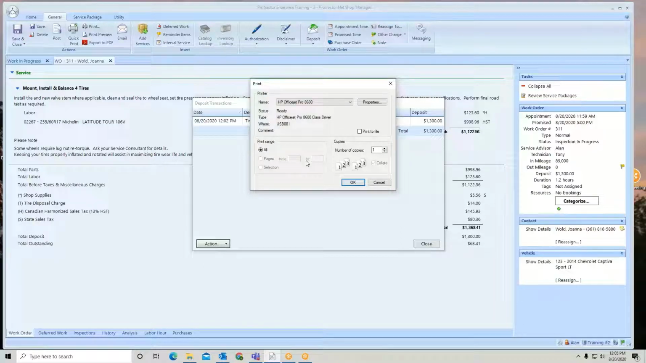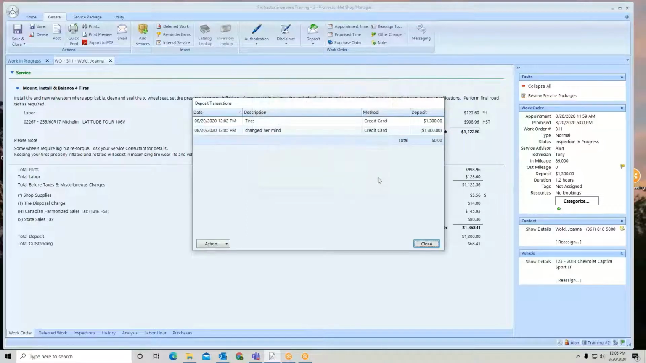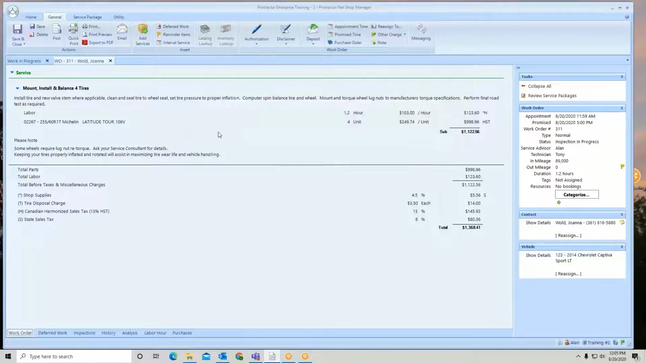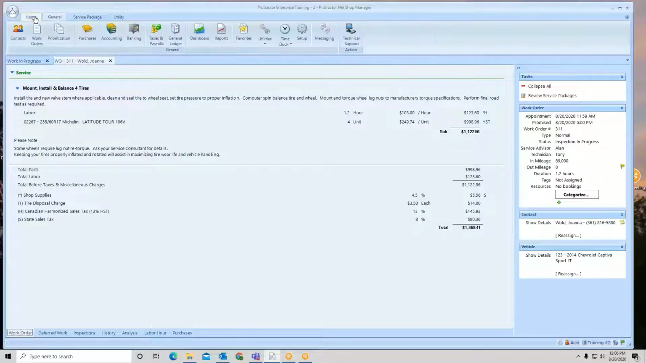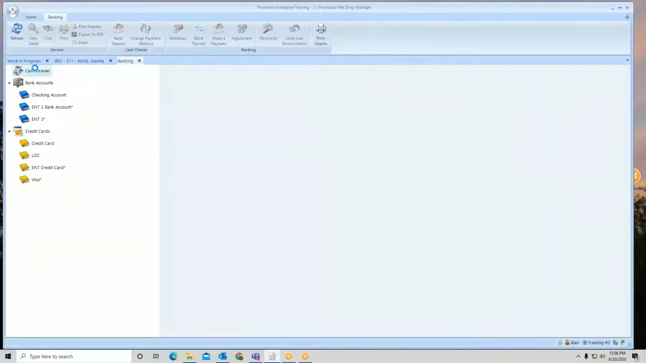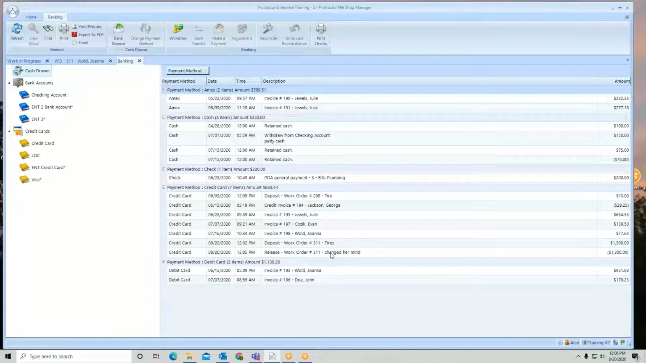Now, if you notice, the refund is actually the same way you took it in. They took it in as a credit card, gave it back as a credit card. Close it up. Now, what will happen is, see, now my deposit's gone here. If I go back into my cash drawer, there's the refund.